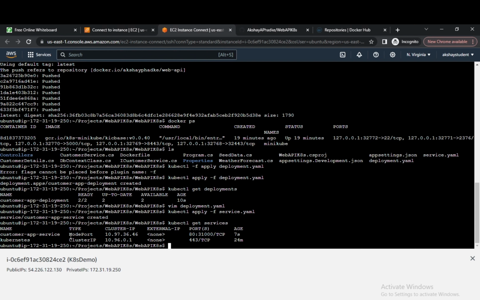If you want to make more replicas, that means 4, 10, or 20, you can edit the deployment.yaml file. Inside it we have something called replicas, and we can update the replicas to 4. Once you update the replicas to 4, it will automatically scale the number of pods. So instead of 2, the number of pods will be 4. This is how we can do the auto scaling of the application.